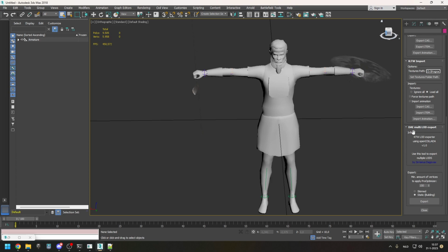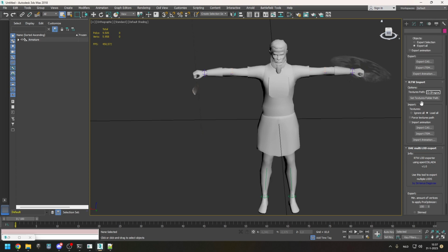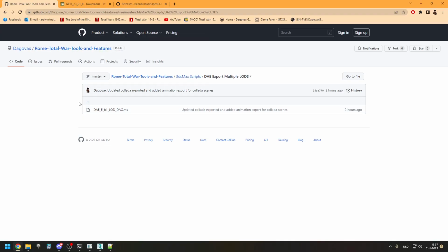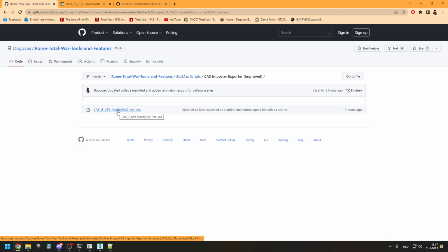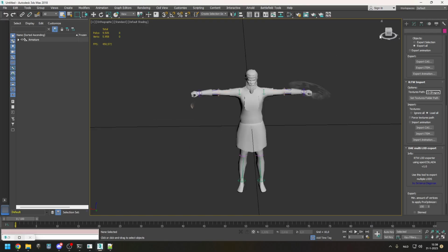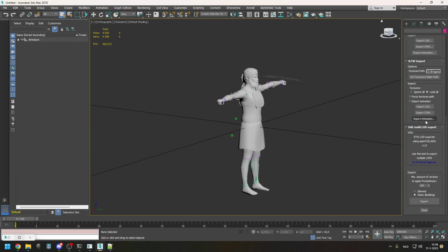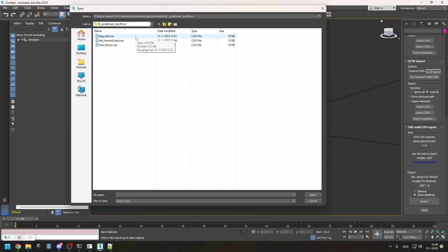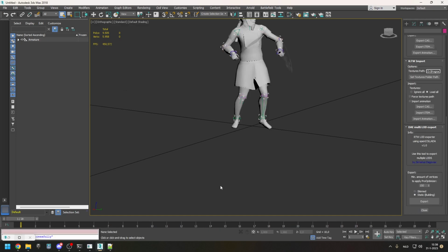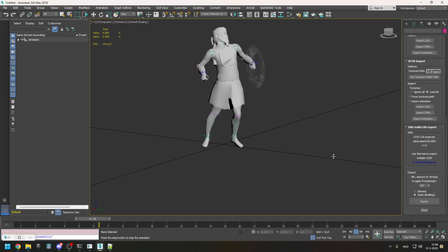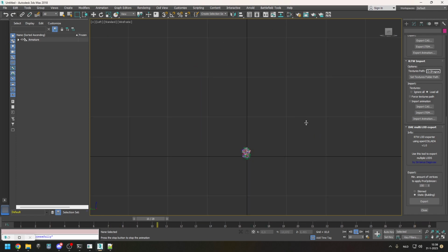So now we use the old improved scripts, which is called CAS importer exporter improved on my GitHub. And just place this CAS file or script into the startup folder of your 3dsMax, and you also see it under your utilities tab. So now we can also import animations here. For example, die forward. It will also adjust the frame rate to 20, which is the same as in the game.